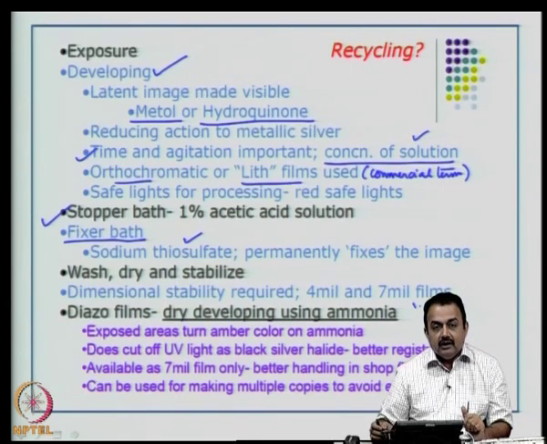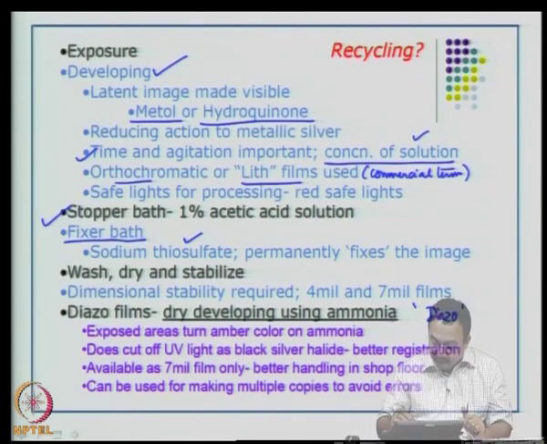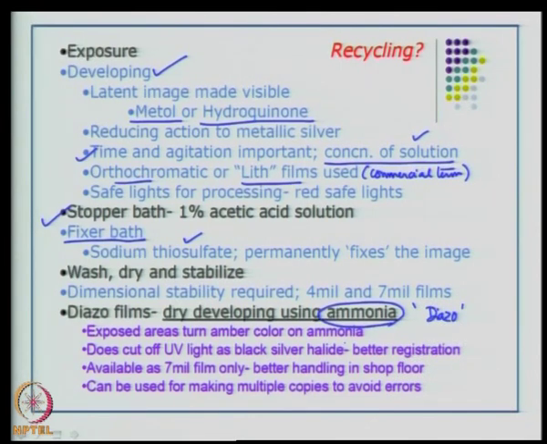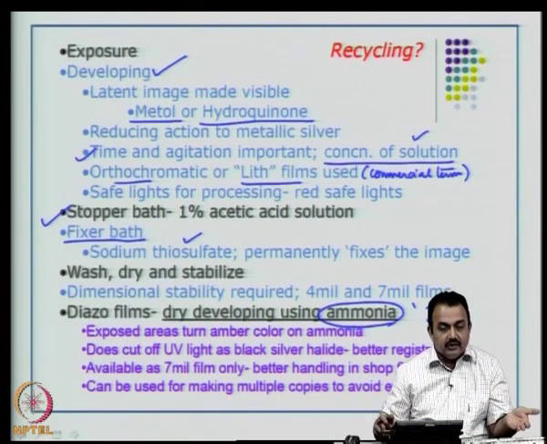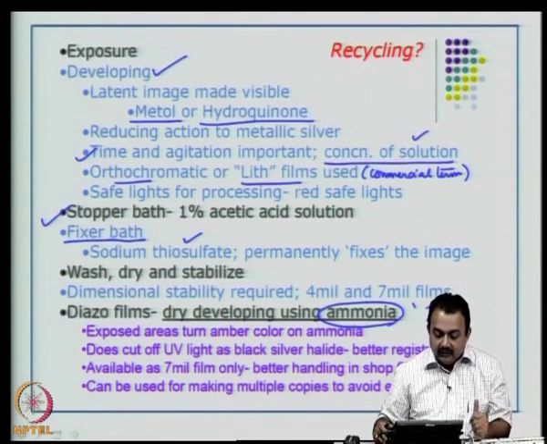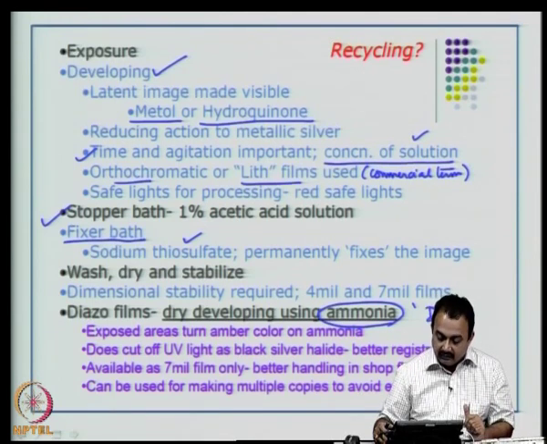It basically utilizes a dry developing process using ammonia. Once the exposure is done in the camera or in the photoplotter equipment, or basically you can do a 1-to-1 contact of your positive or your negative image, and you can do a simple light exposure using UV light to the diazo film. Okay. It is basically a duplicating process.